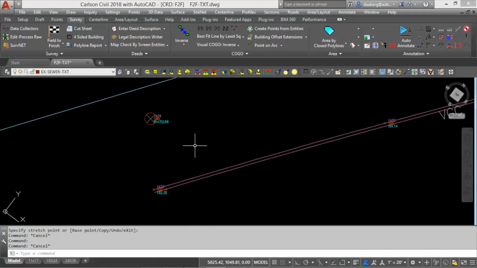So I'm going to get Carlson to label this manhole with the description, the rim elevation, and all invert elevations, all calculated automatically by entering the depth in for the sewer manhole.